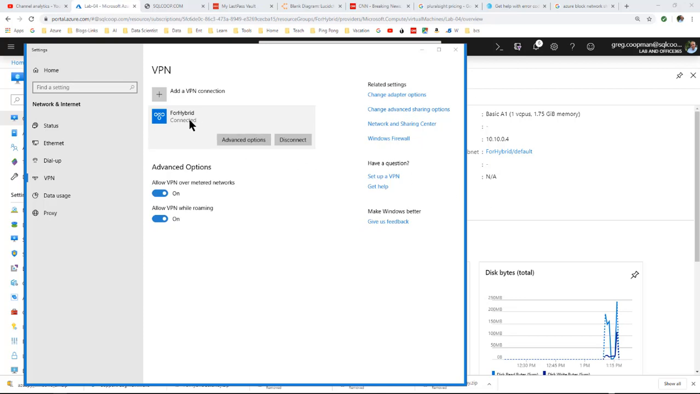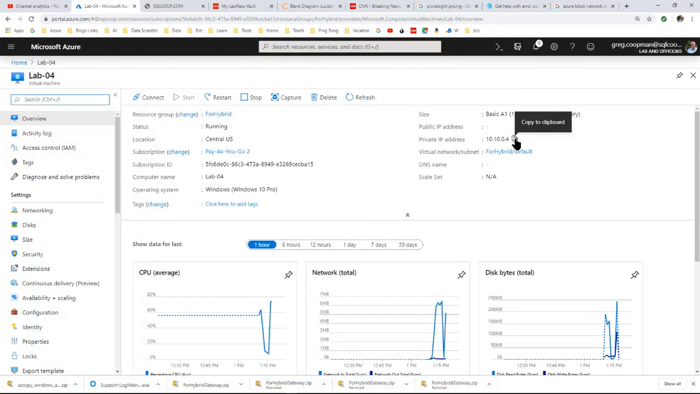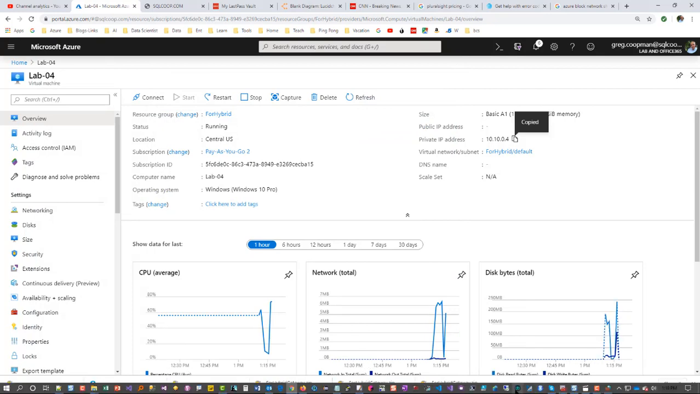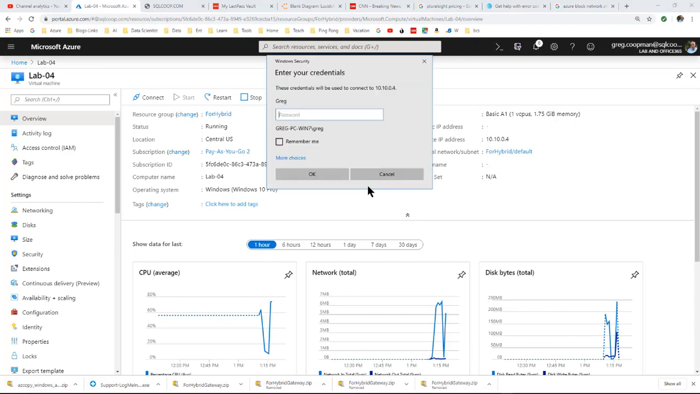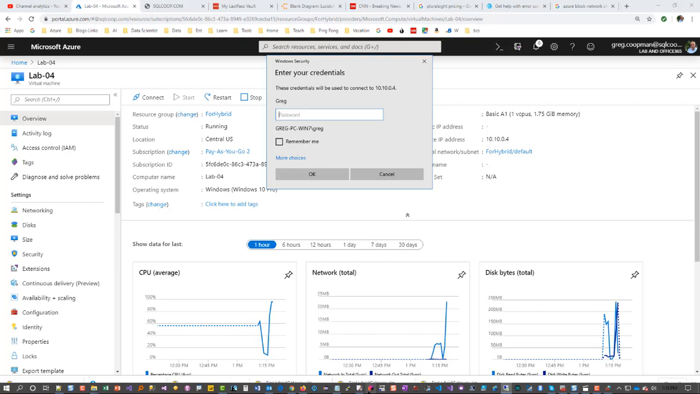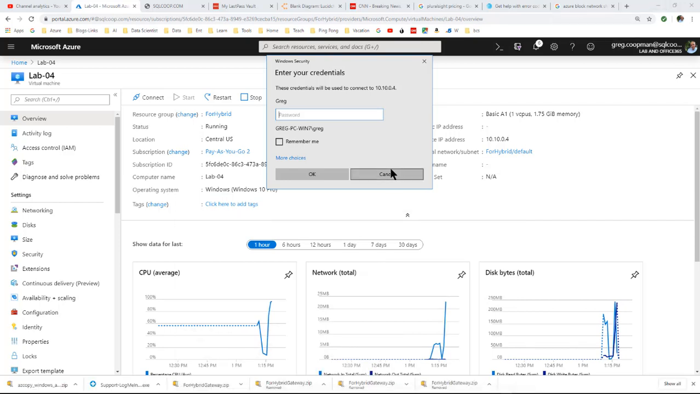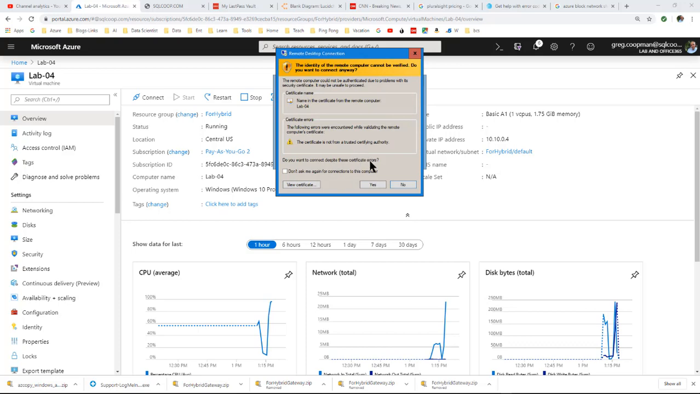Okay, so as you see, we're connected. So now I'm going to be able to get into that, which is my 10.04. So I'm going to go to my, here, it's already in there. So I'm just going to hit connect. And when I set up my VM, I have my own password here. So I just paste my password, and I click OK. And it's trying to connect, and it's connecting.